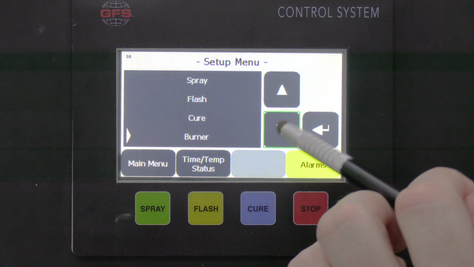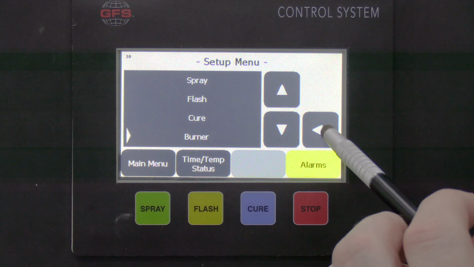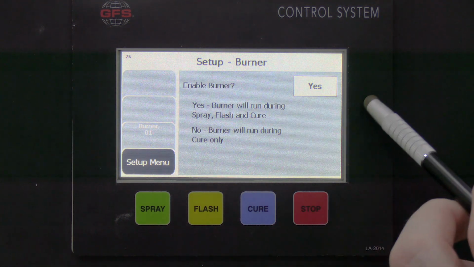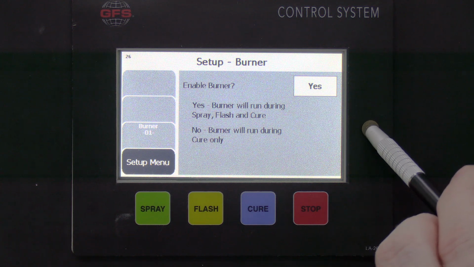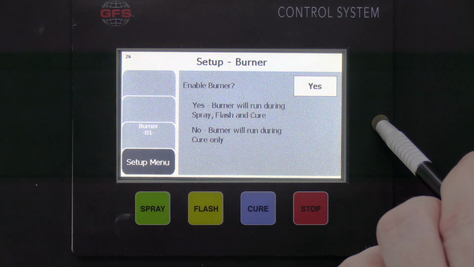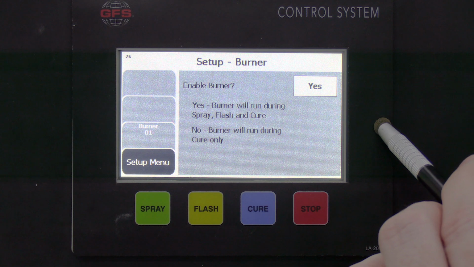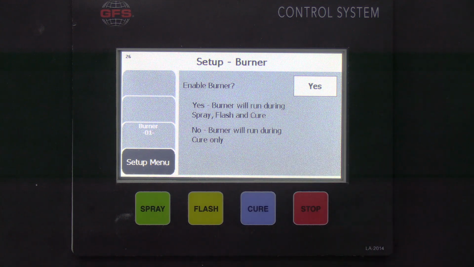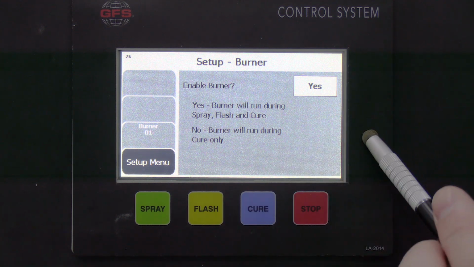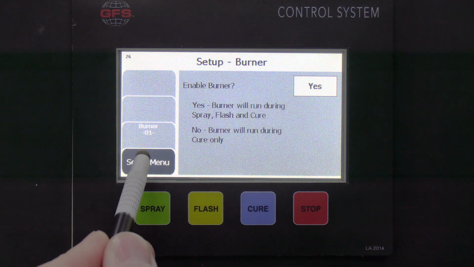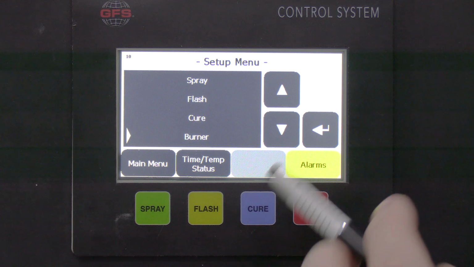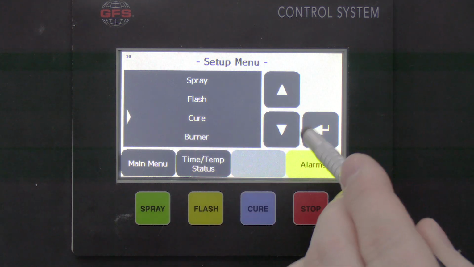First thing I'll show you is the burner, because a lot of people ask me what this is. When we get into the burner, it's just if we want it on or off in spray, flash, and cure. Where this is really going to matter is in places where it gets really hot in the summertime. We just don't need our burner, so we can completely disable it at that point and save the gas from that system.